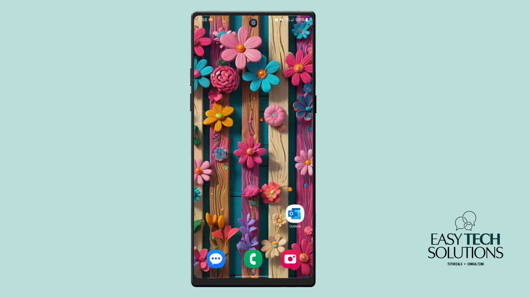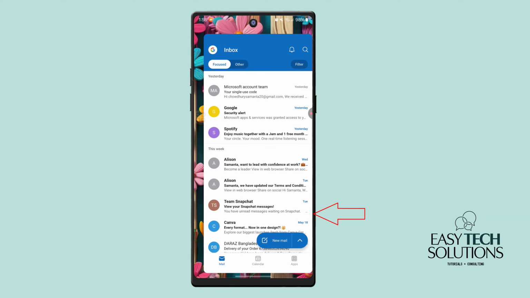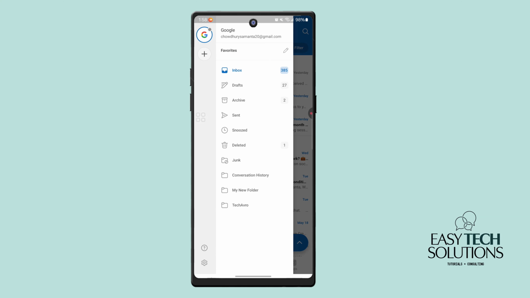Hope you're doing well. In this video I'm gonna show you how to filter emails on your Outlook. So guys, go to your Outlook. Now go to your profile. Guys, you can see there are many options like inbox, draft, archive, sent, snooze, deleted and etc. So guys, if you want to go to your inbox, then you have to select the inbox.